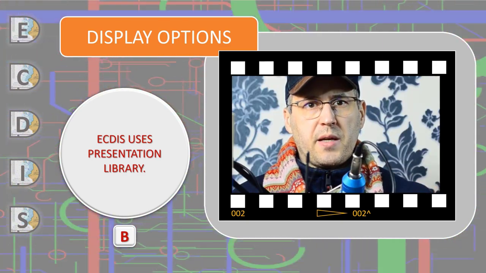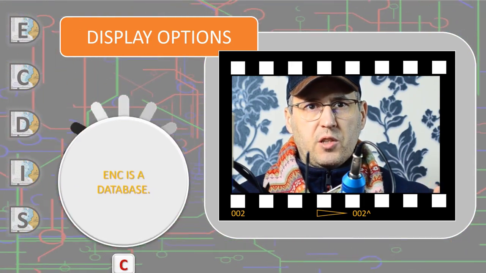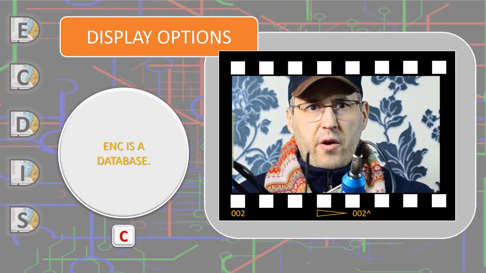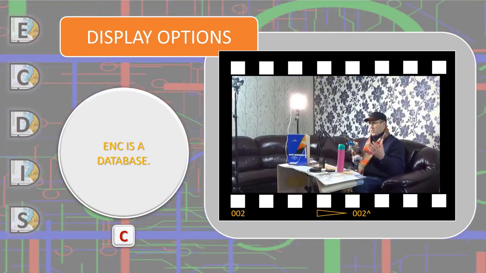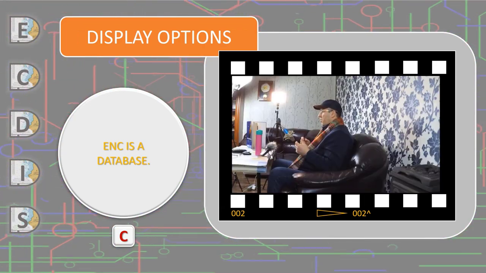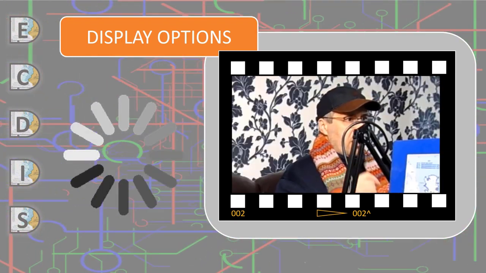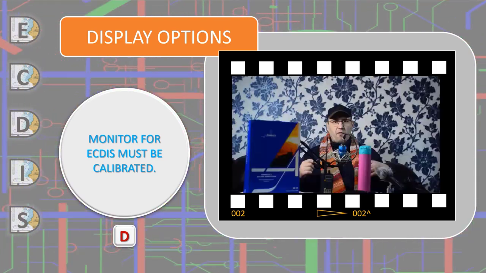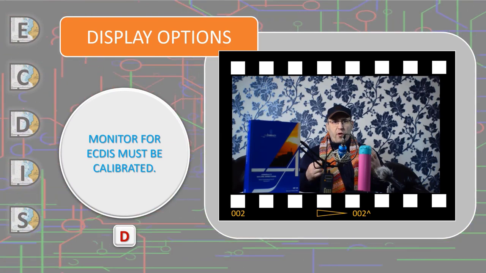ENC is a database, not a scanned copy of a paper chart. Its symbol shapes and colors, together with presentation rules for areas and conditional topics of the chart, are contained as lookup tables in a separate software module. The correct symbols are picked up by the system from the presentation library following the characteristics of each object when loading the data of the area to be shown on the screen.